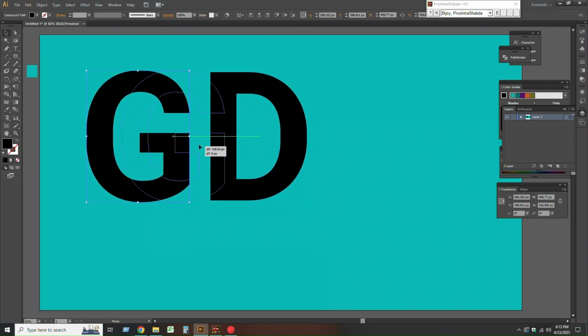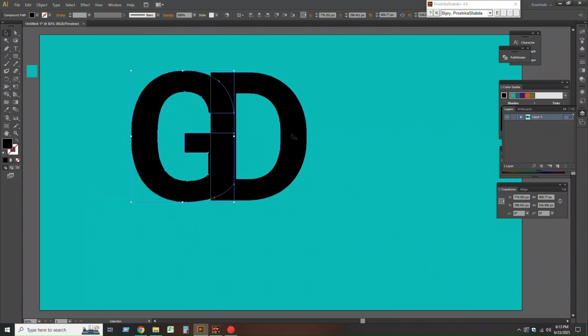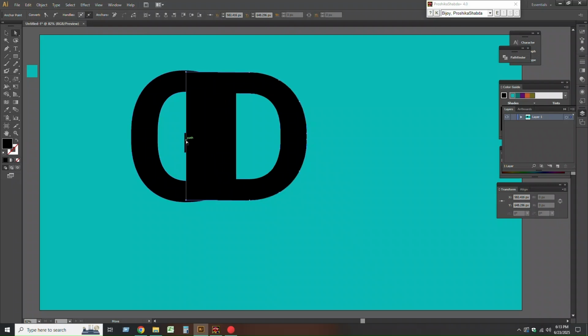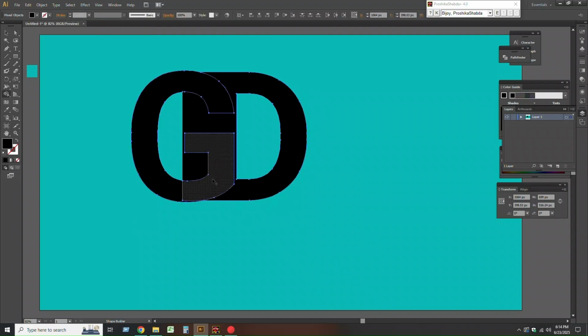Now, adjust G and D with the Direct Selection tool. Select G and D. Now, build the shape using the Shape Builder tool.